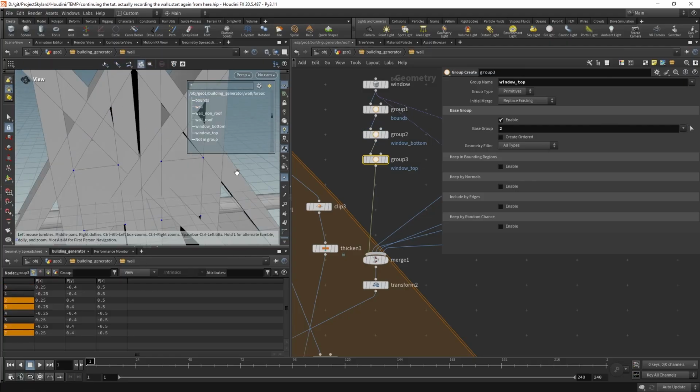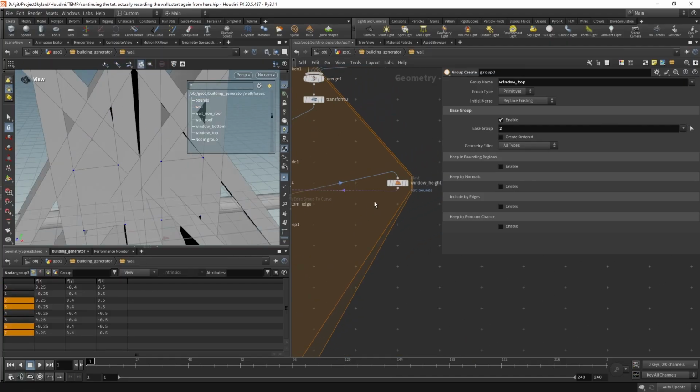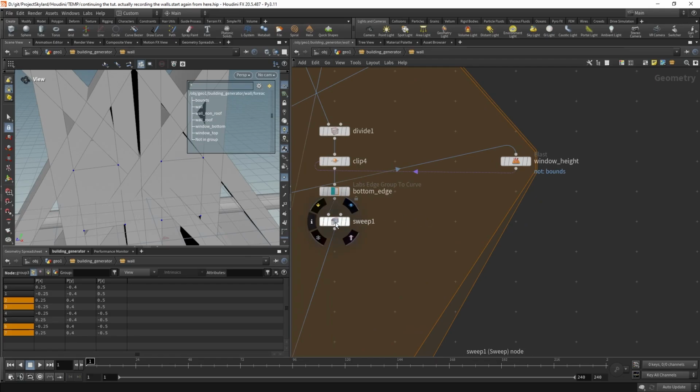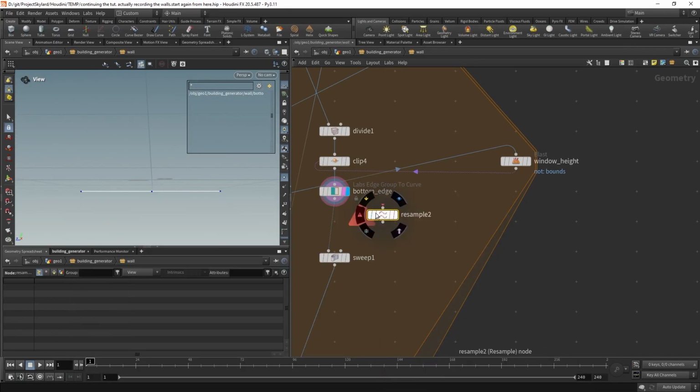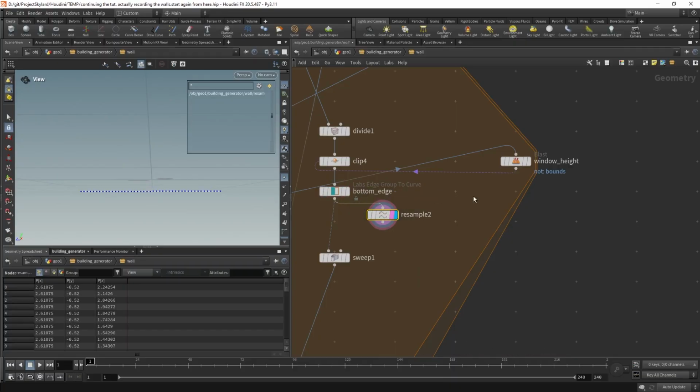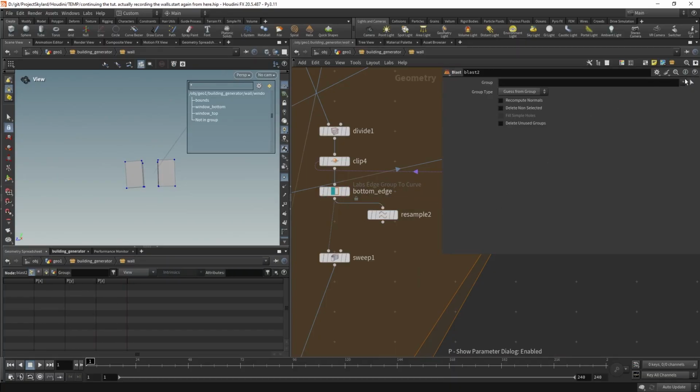this top primitive. And now here, inside of the clip node, essentially what we'll be doing is taking this bottom edge, resampling it, and then raying it to the bounds. Use the blast node and let's get only the bottom, and then delete non-selected.